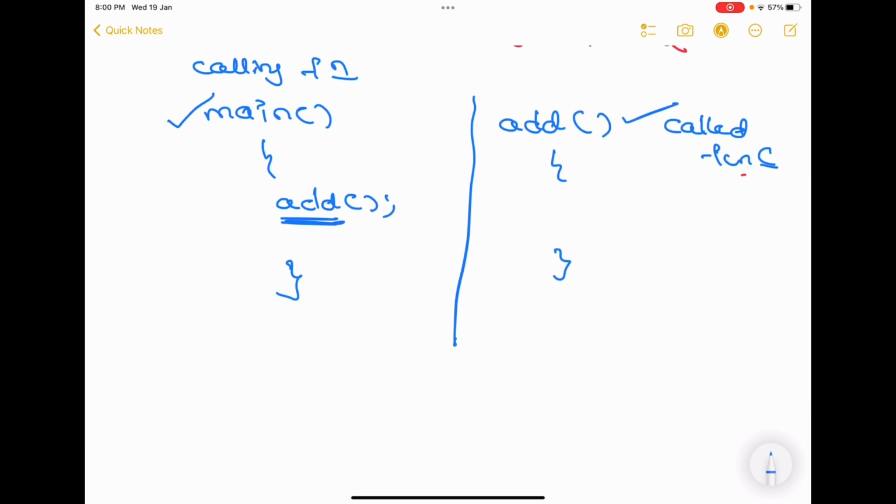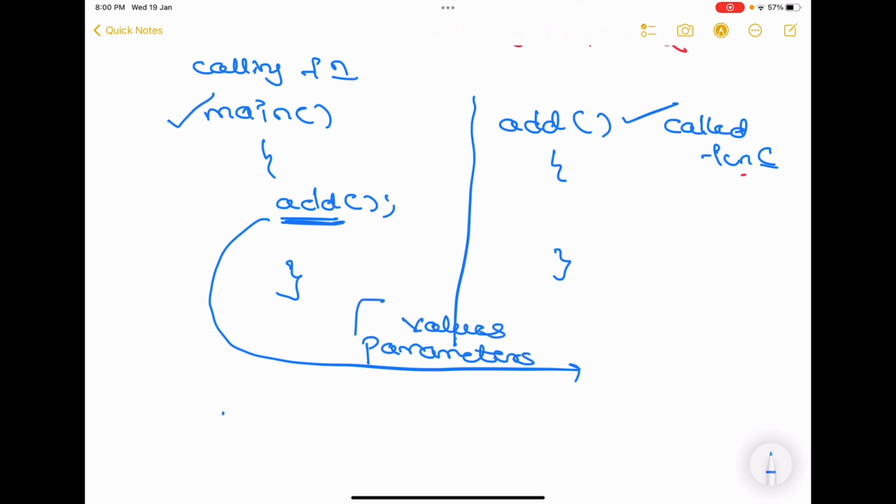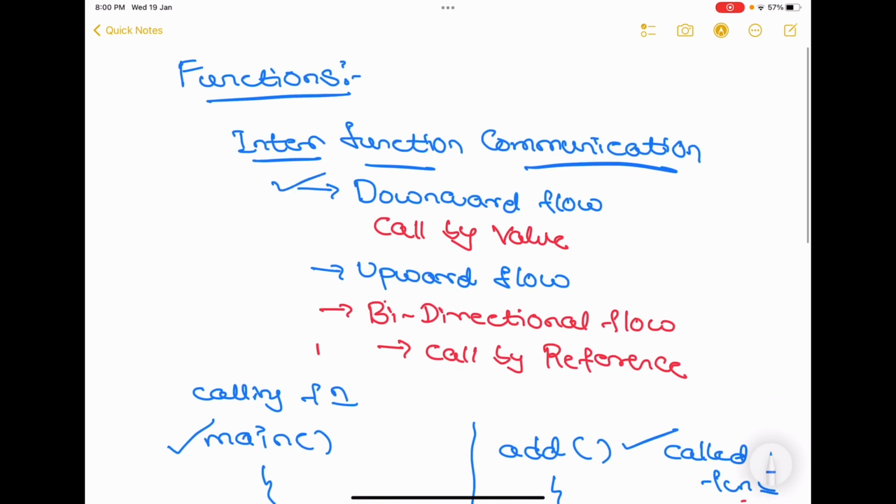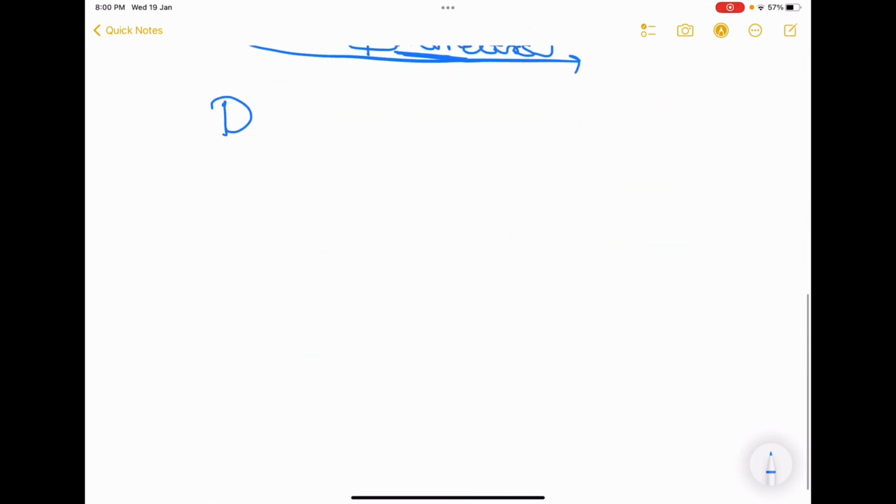So what happens is, when a function is called, based on how the parameters or values are exchanged between each other, and how the values are going to change based on these parameters, we classify them into three categories: downward flow, upward flow, bidirectional flow. So first, let's go with downward flow. If you feel my videos are fast, please reduce the video speed. If you feel that my videos are slow, please increase the video speed.